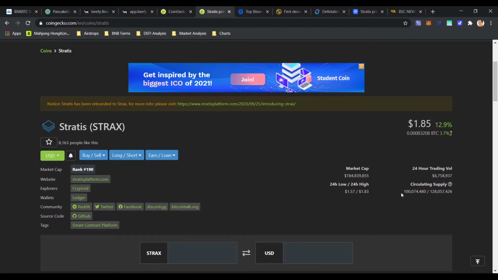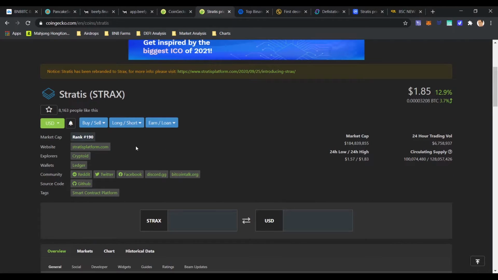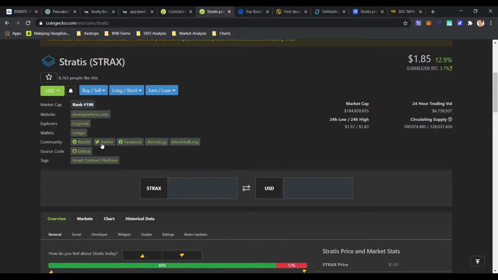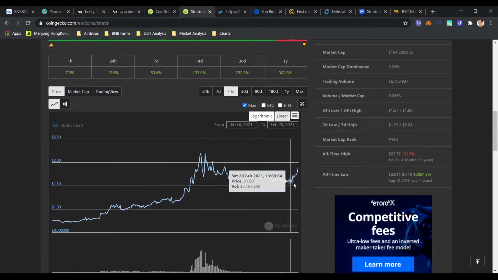So just on the lookout for some new coins with a potential upside, and I've had Stratis on my list for about a week, and I kind of wish I bought it already, as it's up 60% or so. If we look at the chart, it's just started to take off.